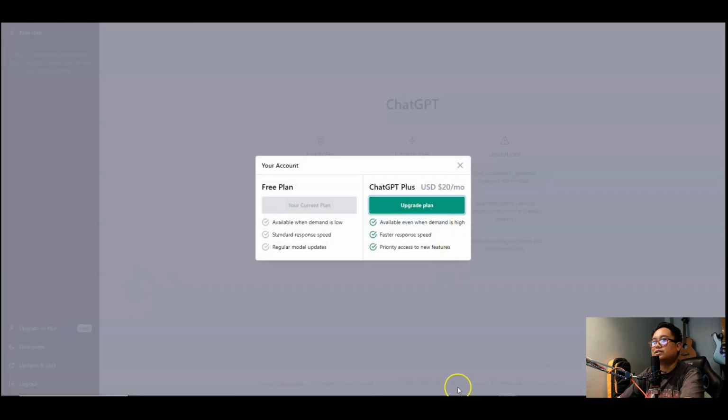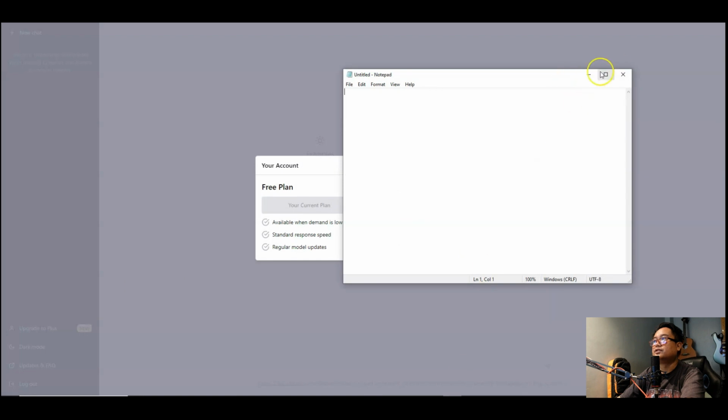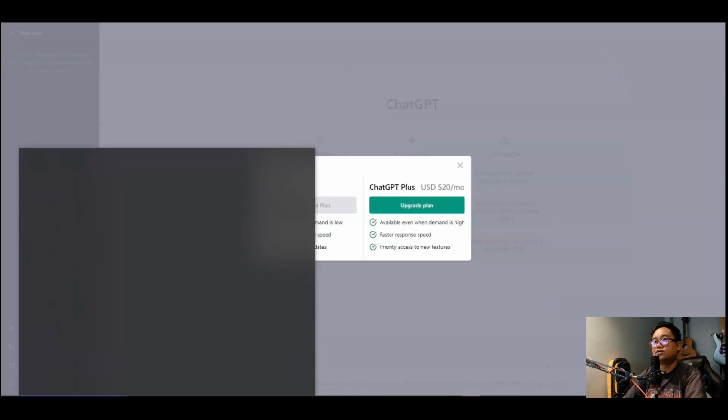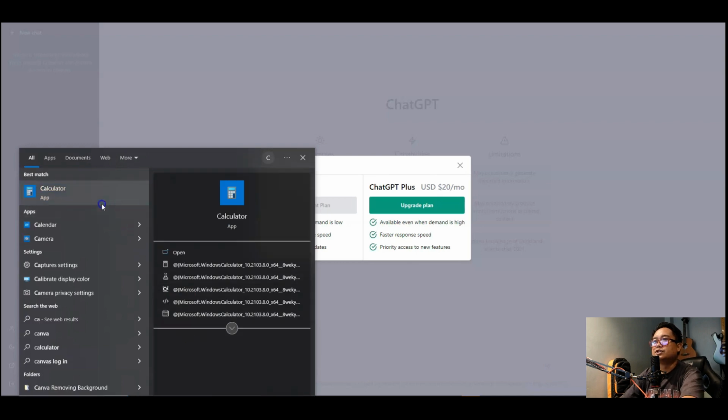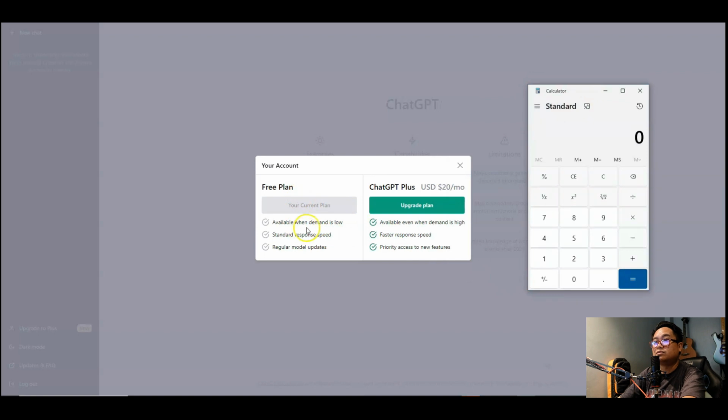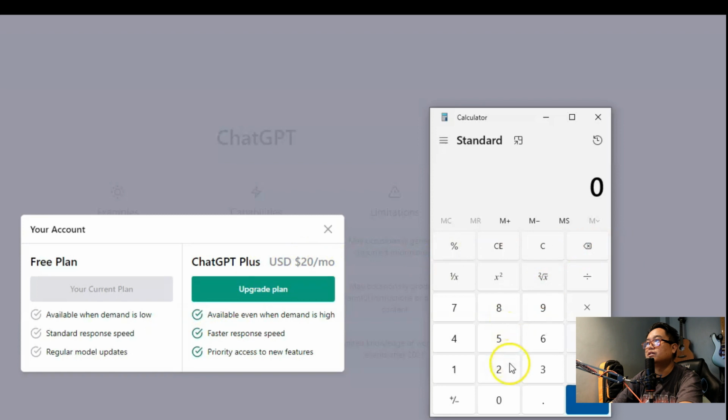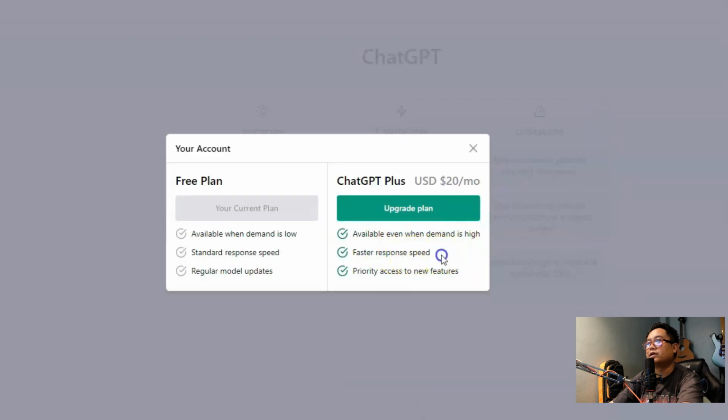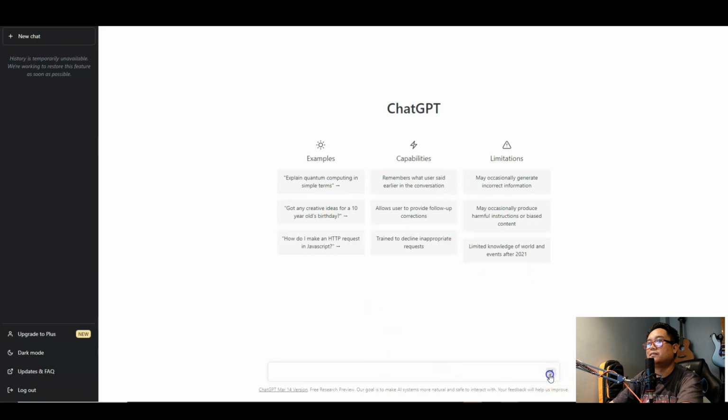So $20. Wait, sorry. Let's just compute this one first. Kung magkano. So free plan available when demand is low. Standard response speed, regular model updates, free plan. Okay, ChatGPT Plus $20 per month. So today is $20 times, let's try 55. What if 55 yung peso right now? So that's a total of 1,100 pesos per month. So available even when demand is high, faster response speed, priority. I'm not gonna upgrade yet. Pero wala pa. Hindi pa available ang chat eh. Alright. Okay, here. I think here. It's already here sa baba.